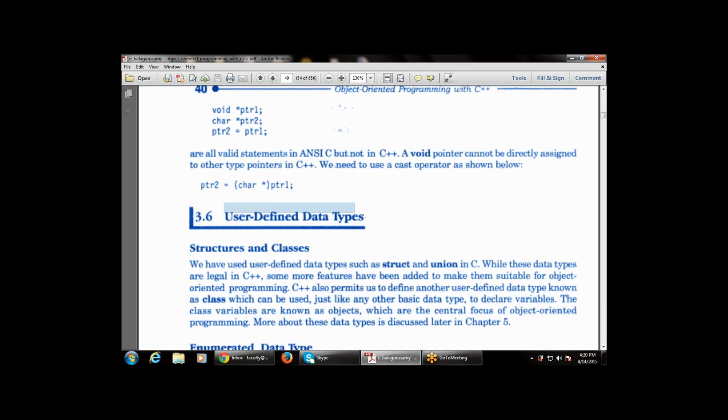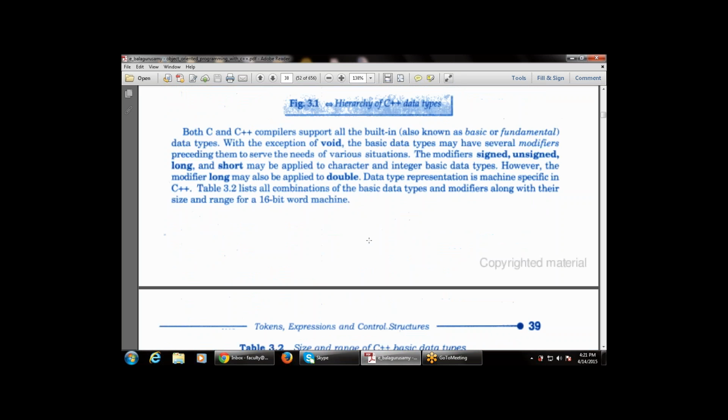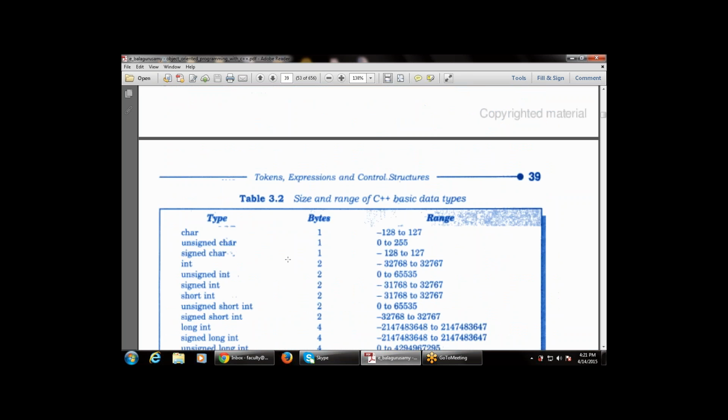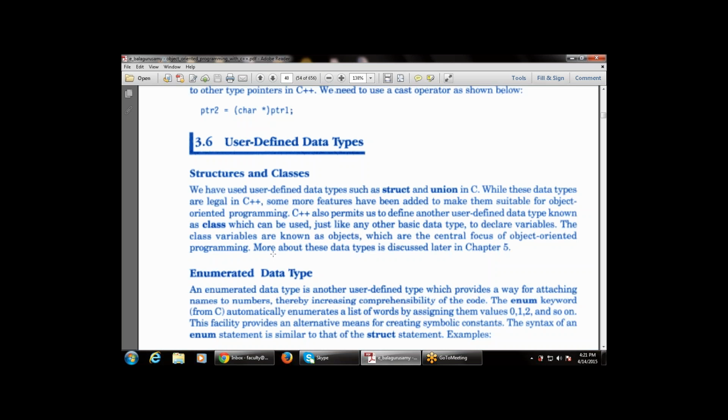Then what are the user defined data types, for example, structure, union, class, enum. These are known as user defined data types. First of all, there are structures and classes. We have studied structure and union in the C language, and there is a new concept, a user defined data type, that is a class.